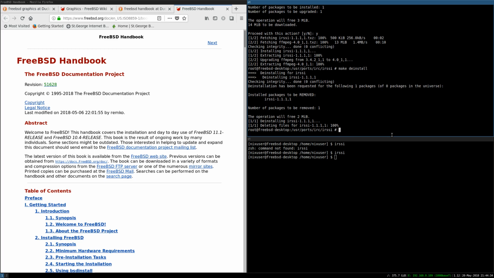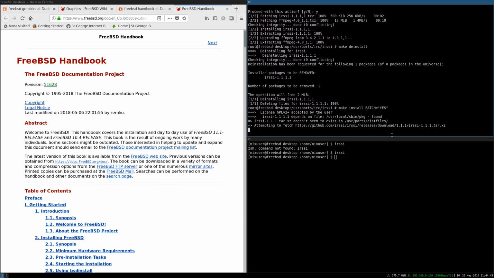Okay, so let's do the real deal now. We want to actually build the thing and install it. So I can just go make install BATCH=yes, which tells it just to go and get all of the dependencies that are needed and use the config across through the dependencies and build irssi up. This is the way that a system should work for me.